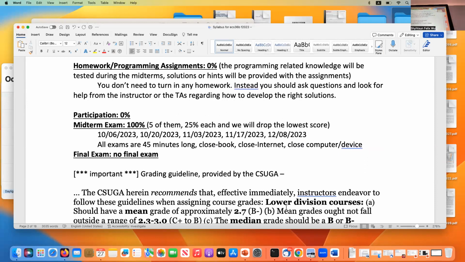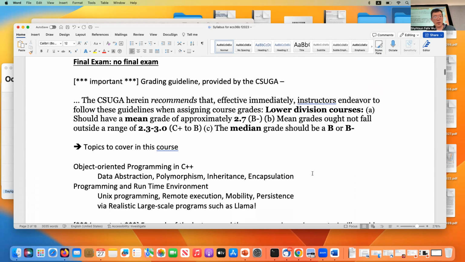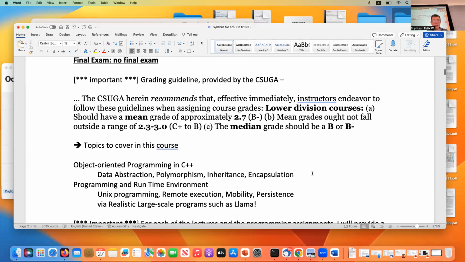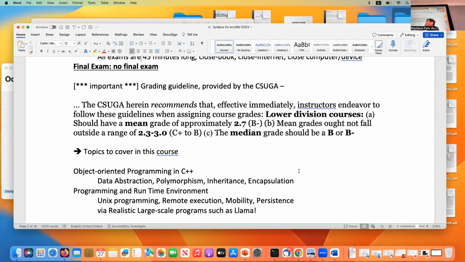Homework is important but doesn't count as a percentage, because we will leave it to the exam. And just to let you know, this is a new thing. The computer science undergraduate committee has decided that we should follow these particular guidelines. This is different from how I used to handle any of my courses.